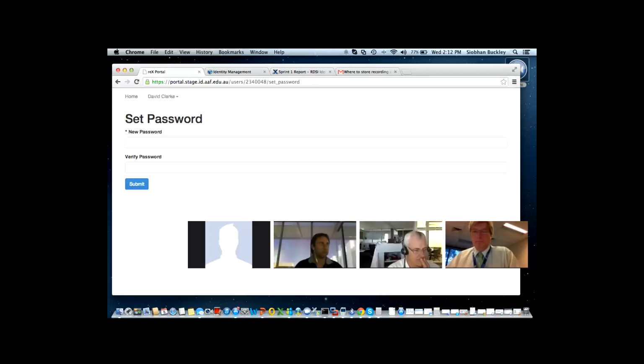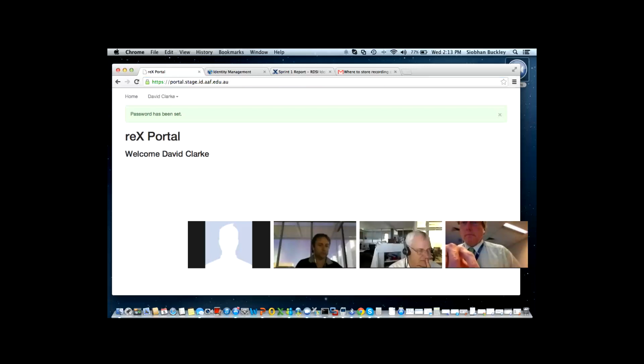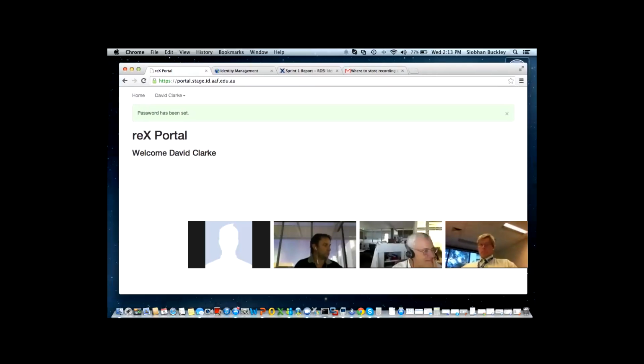Now, at the moment, although I can now log in using my AF credentials, in order to use the system as we currently have it, you really need a password. So it's obliging you to set a password. So I'll do that. It has also sent me an email saying you've been accredited to reX, making sure that I know. You can see there it says password has been sent. So that's me creating a user, a reX identity.